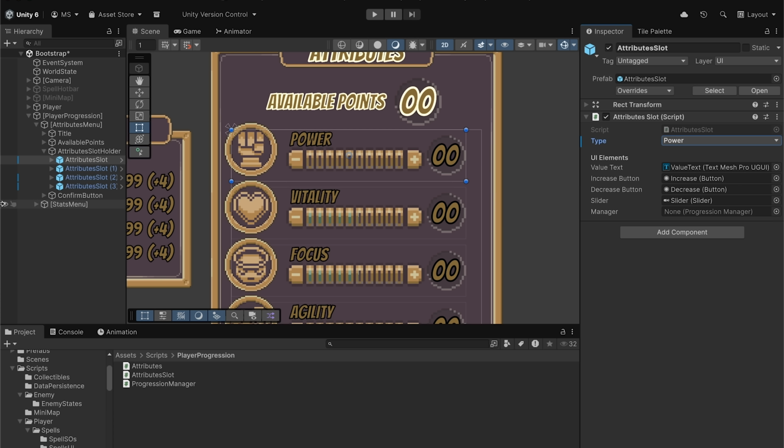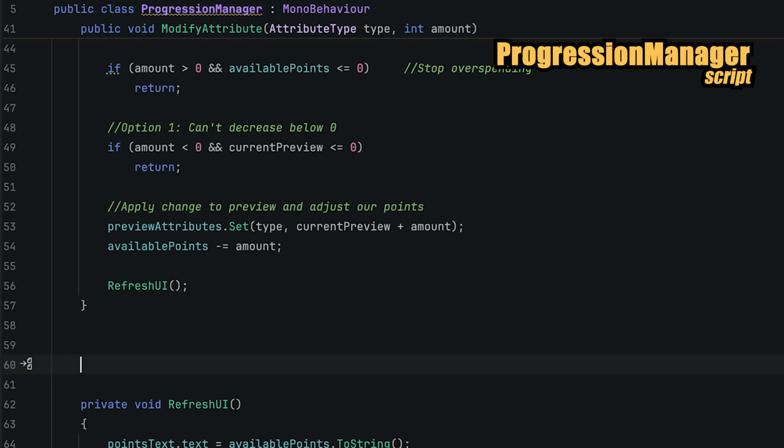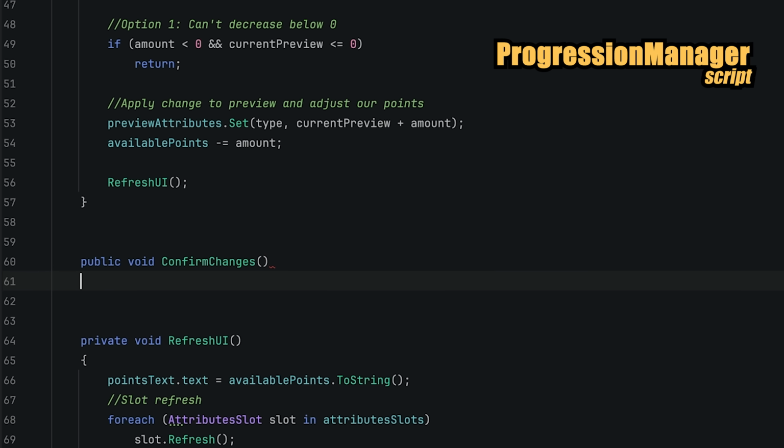All right, now I'll come back to option 2 in just a sec, but first I want to make sure that we actually have a way to confirm and cancel our changes. So in the progression manager, let's make another method. This one's going to be public. We'll call it confirm changes.